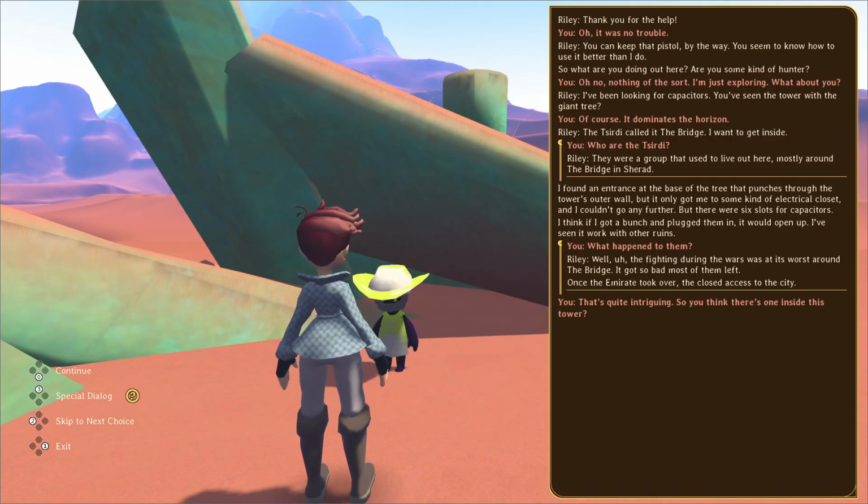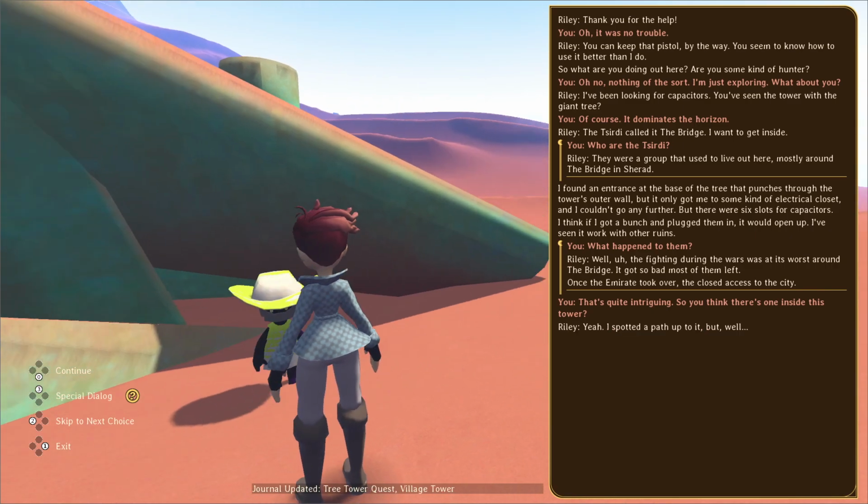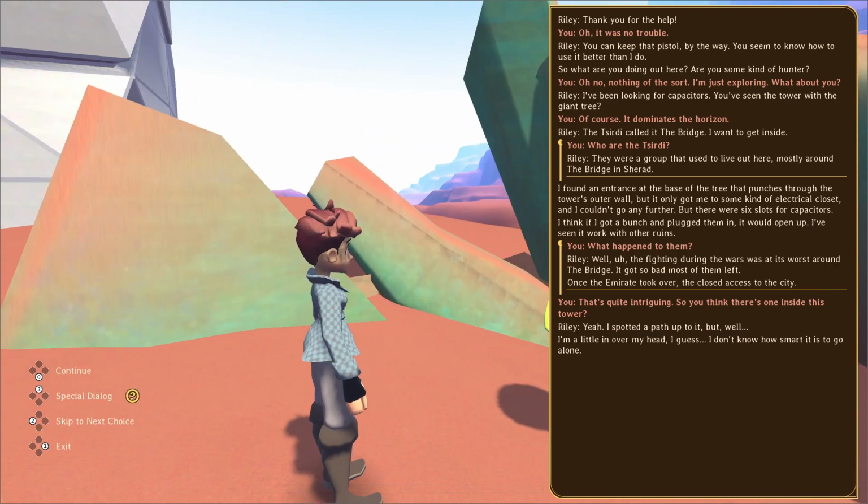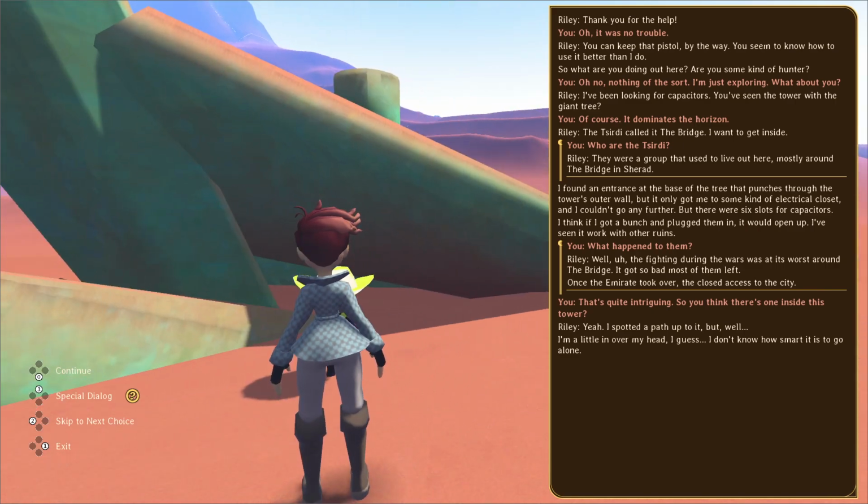That's quite intriguing. So you think there's one inside the tower? Yeah, I spotted a path up to it, but, well, I'm a little in over my head, I guess. I don't know how to start it. Or I don't know how smart it is to go alone. Well, what if I helped you? I could get inside that tower and find the capacitor for you.